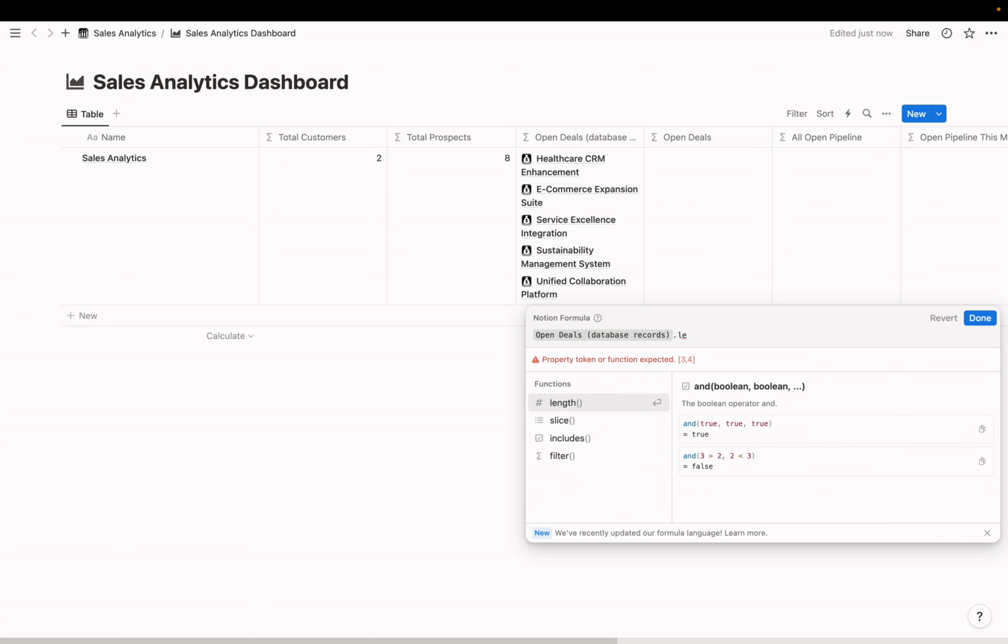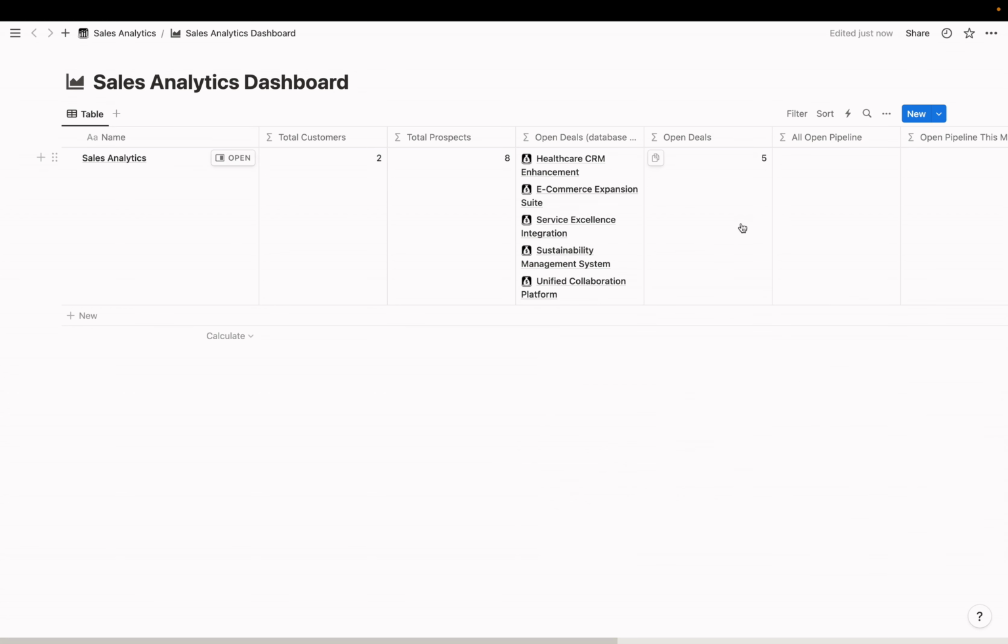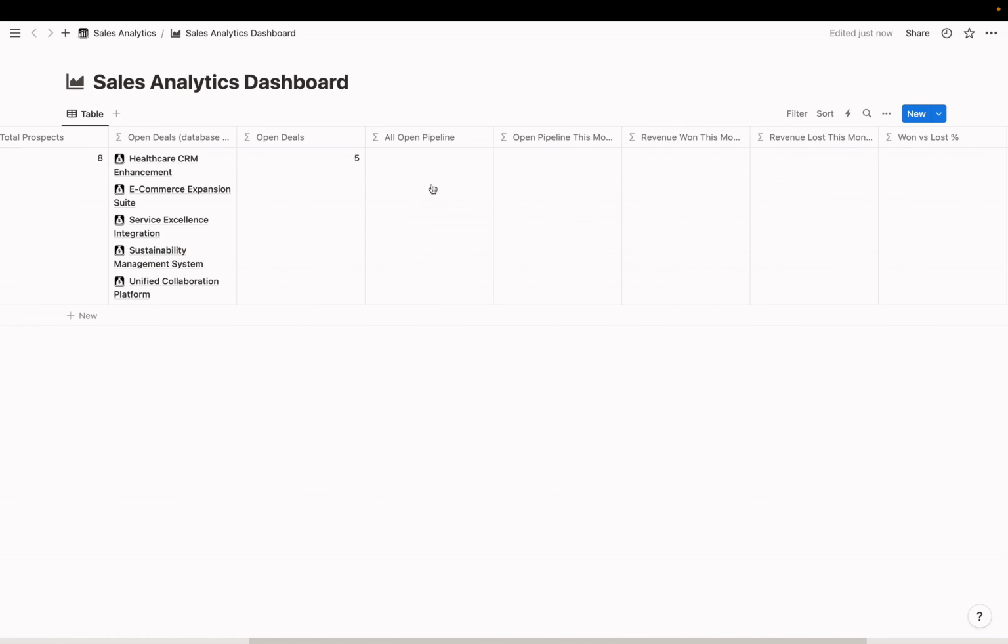And apply the length function to count the number of records. The formula returns the number 5, which corresponds to the number of records we have in the open deals database records property. Next, we have the open pipeline, which represents the total amount of our open deals.